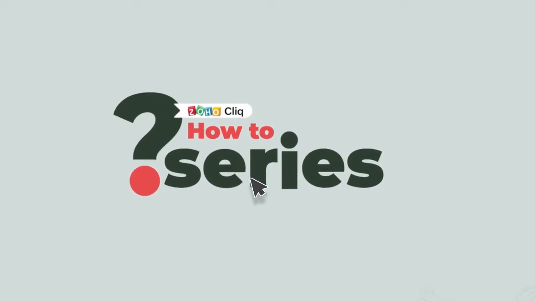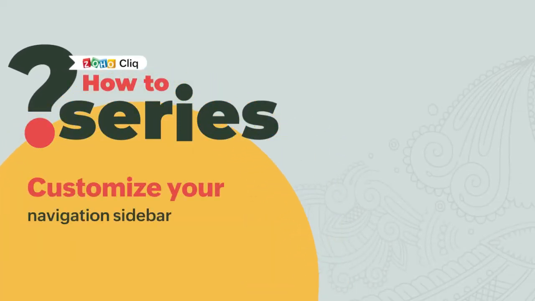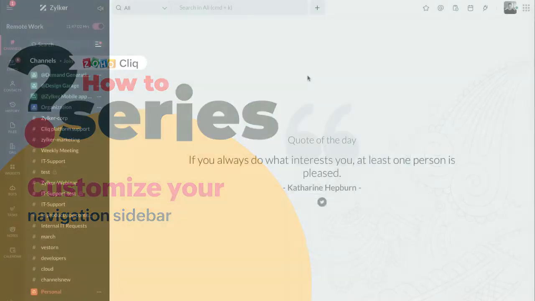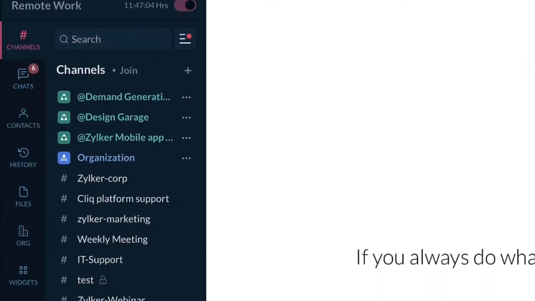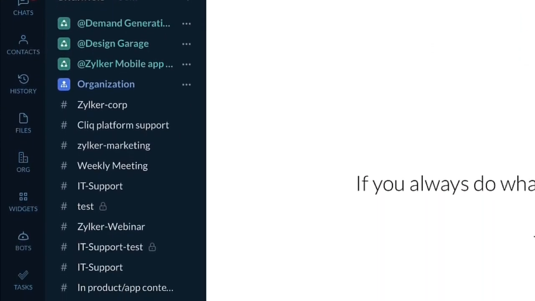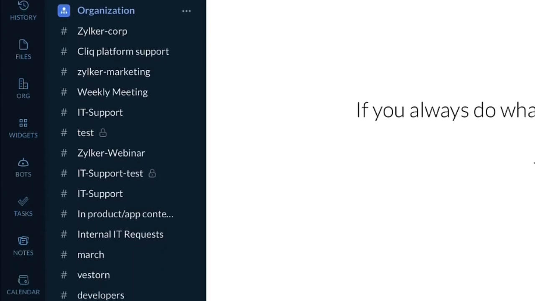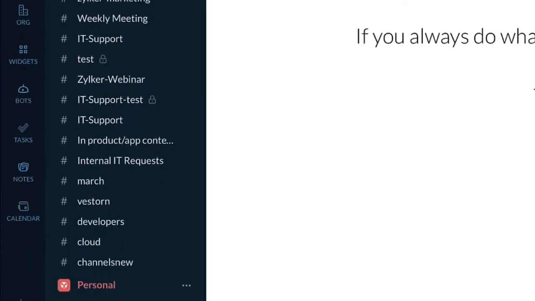In today's video, we will learn about customizing your navigation sidebar in Cliq. The navigation sidebar in Cliq is designed to provide you with easy accessibility to the components that are essential for you to connect, communicate and collaborate.